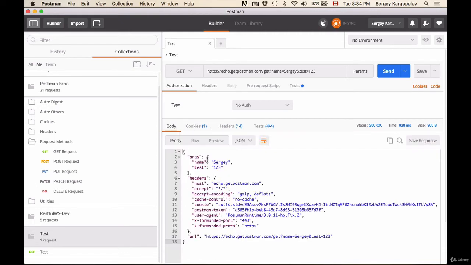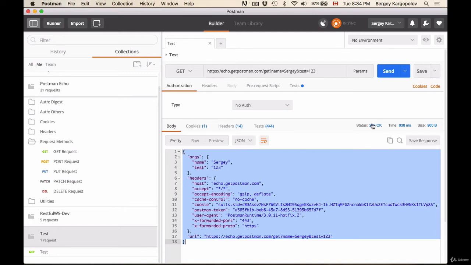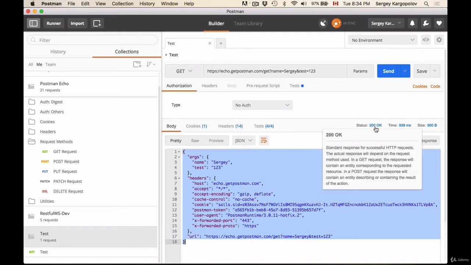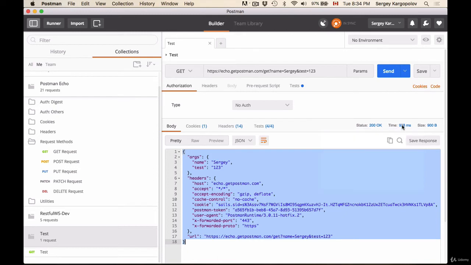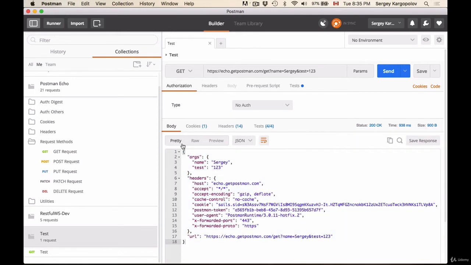So body shows us the main body of the response, but there's some other very useful information, like status. If you move the mouse over the status, it shows you the description of the status. For example, 200 is okay, and you read the description of what 200 is. Then there's the time it took for this HTTP request to execute, and a breakdown of the response size, how many bytes we have in the body and the headers. Here we are offered different ways of previewing the information that we have received.